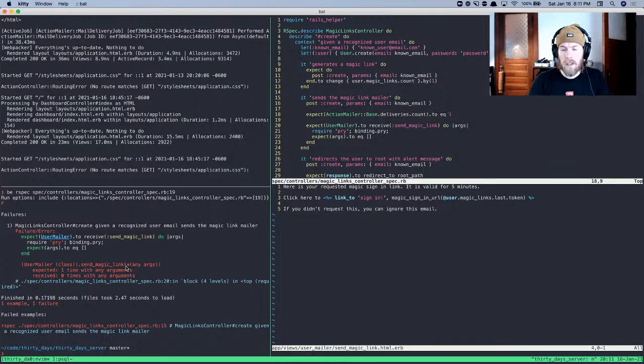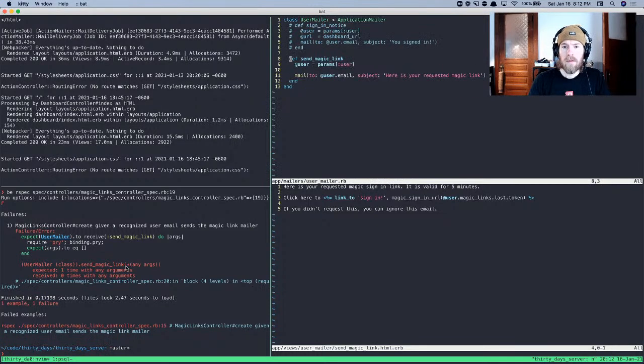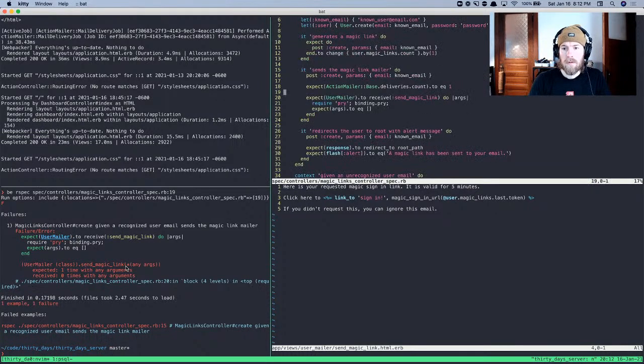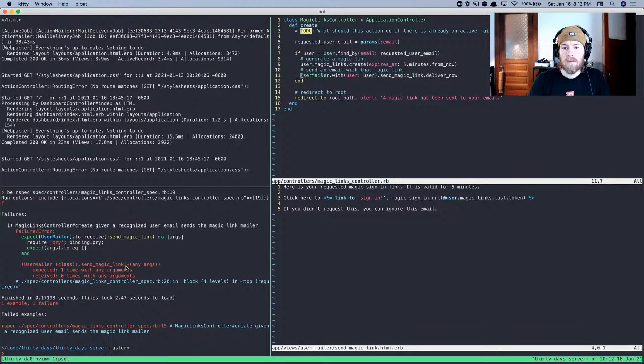This is in queuing though, so yeah, I mean, I think expect user mailer to receive send magic link. Send magic link. Oh, that's because it's not being called with user mailer, it's being called on the with.